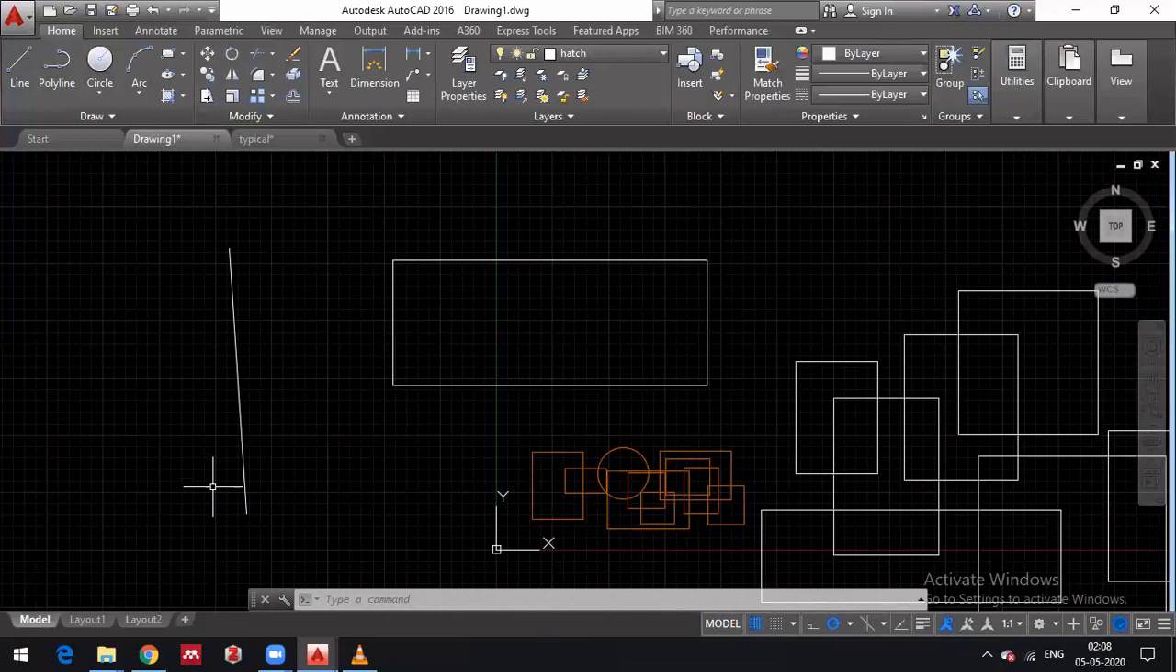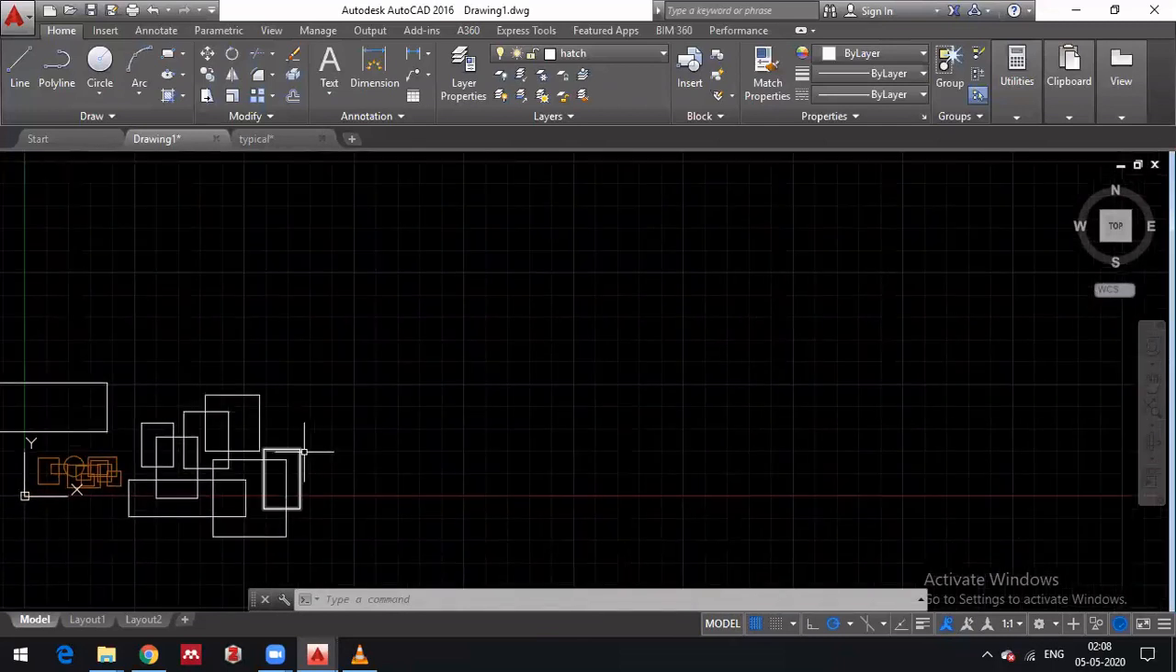And the last one is a very good command which will reduce your time and increase the efficiency of your work. This is known as the M line or the multi-line in AutoCAD. This command is used to create multiple parallel lines.